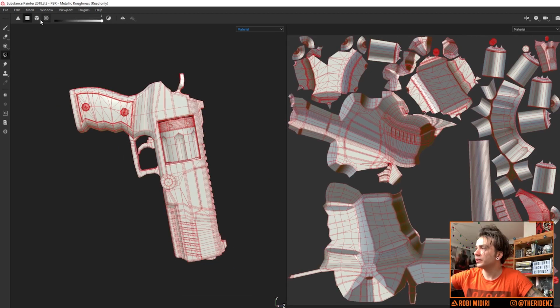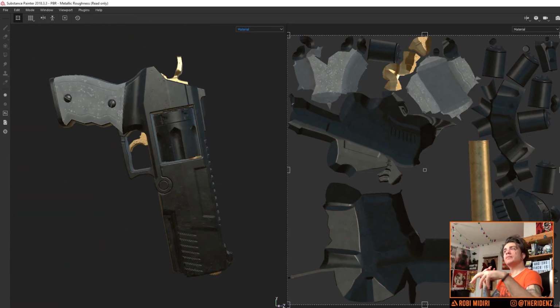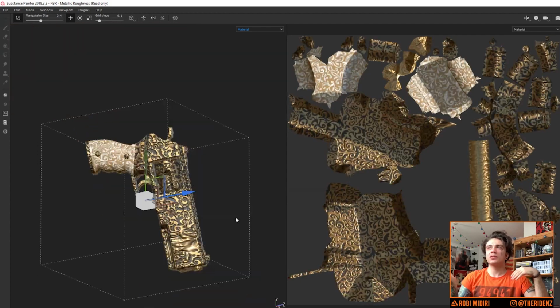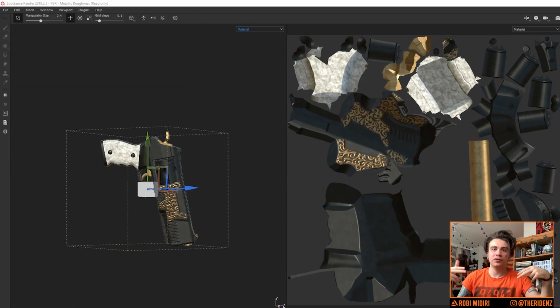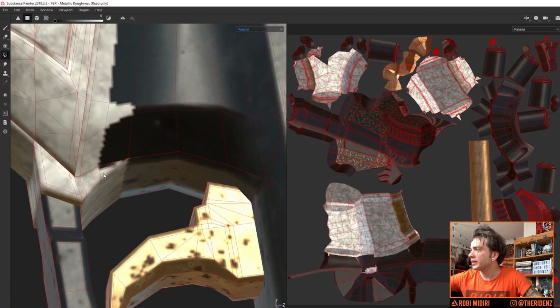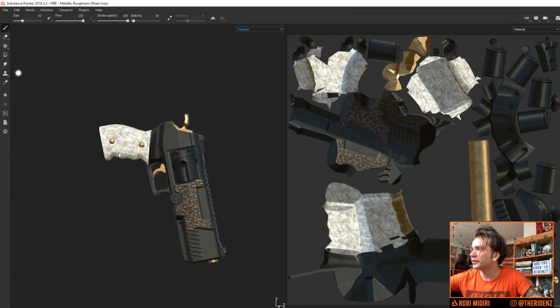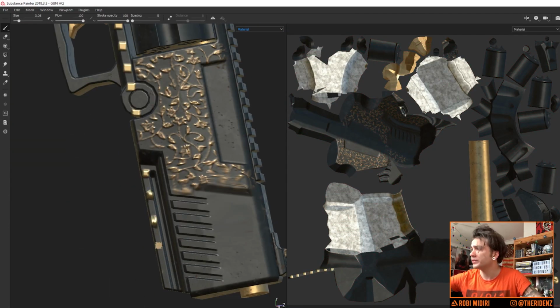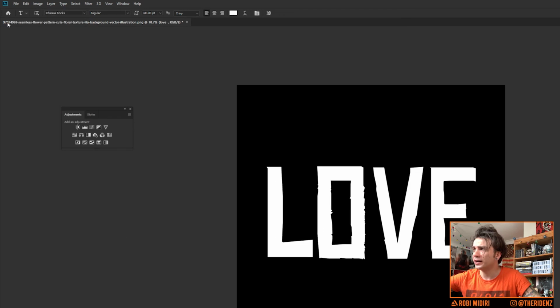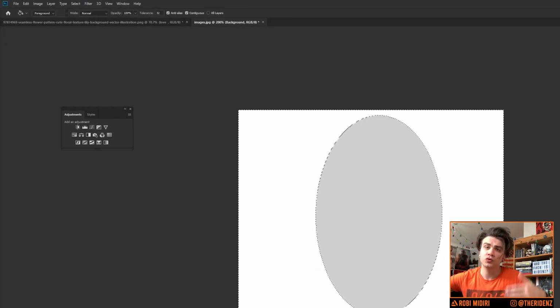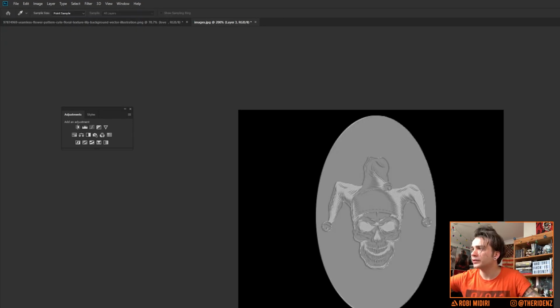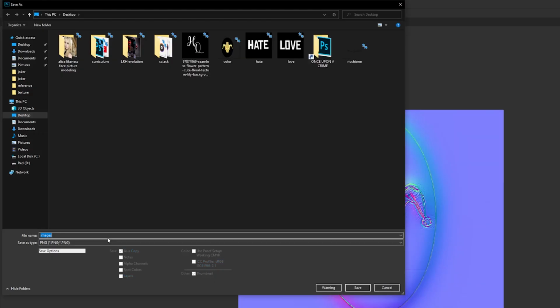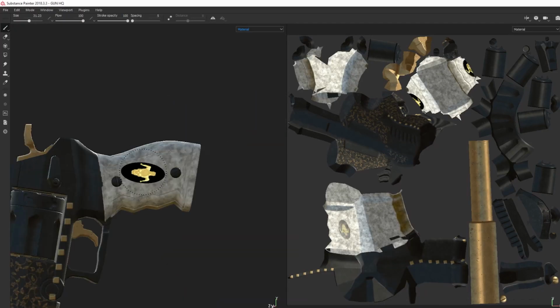I textured the guns as well. I didn't make too much detail because they will stay hidden for the whole scene. I just tried to make them similar to the real ones in the previous movies, but they will be pretty much hidden, so we don't need to spend too much time on them. So now the guns are textured too.